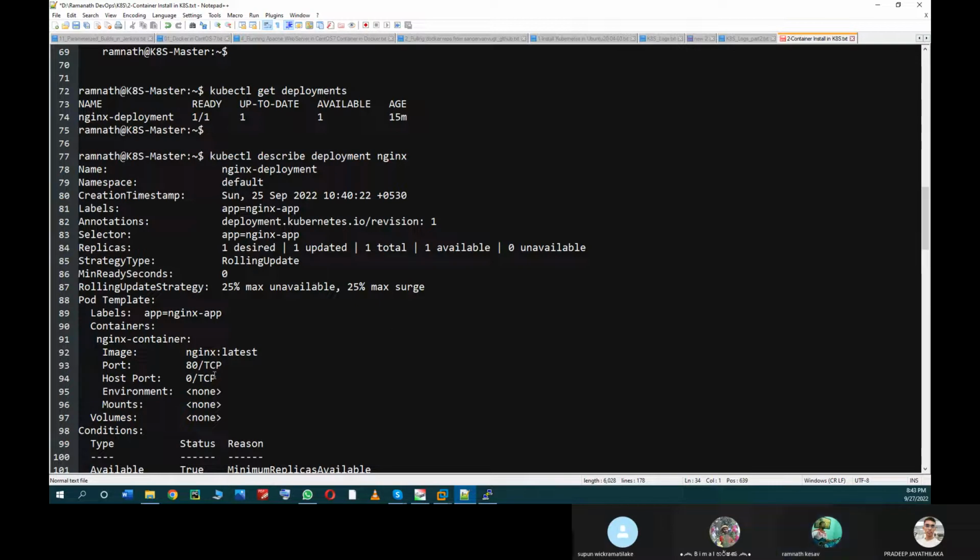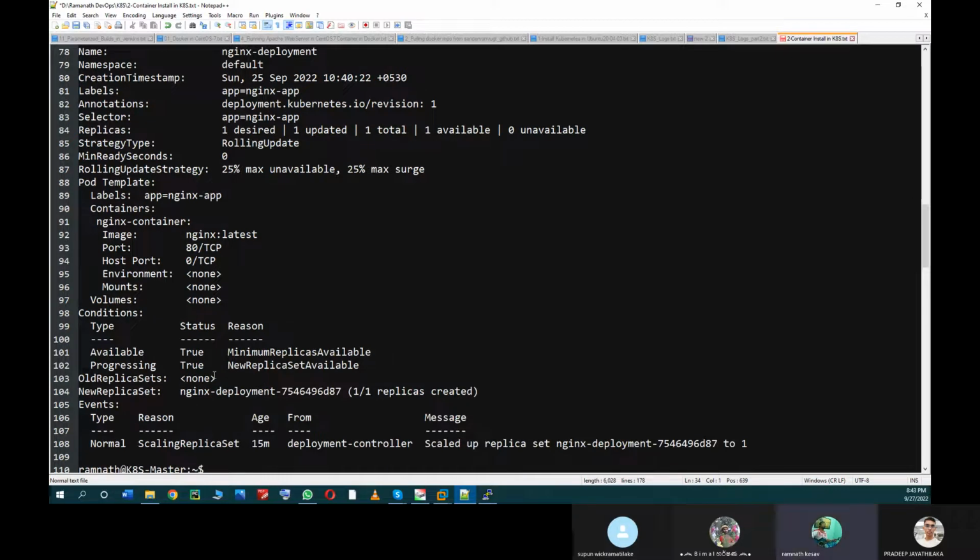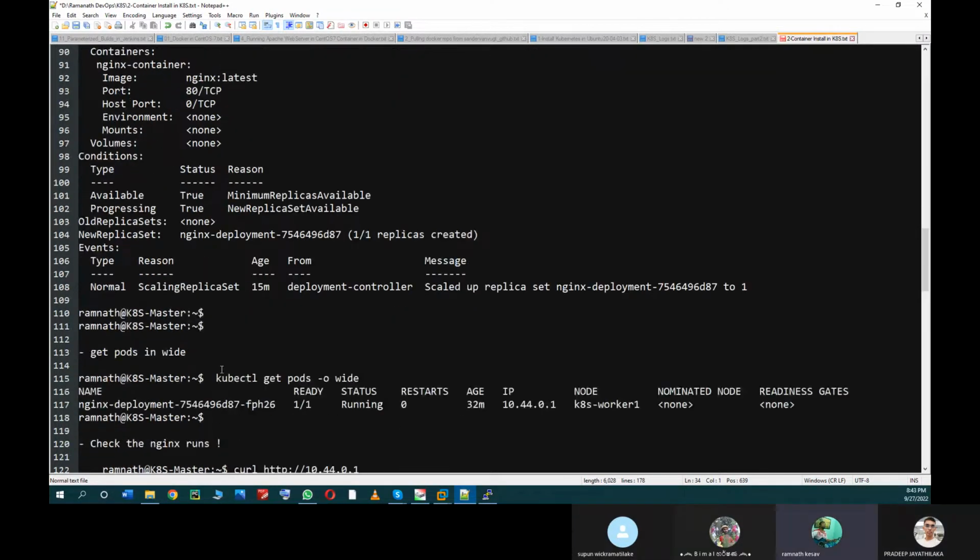Scroll down. There is so much extra information, such as scaling events. Get pods with wide; wide means it will show the IP. At line number 117, you'll see the IP address of the pod, 10.44.0.1. In your computer it may be a different one. It also shows in which node it is running: it is running on worker 1.